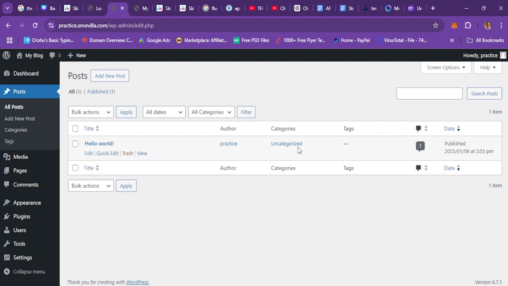Now I can make a post and classify it under maybe WordPress or website ideas, and I can add a tag such as WordPress. So anybody on the website can search for the post using a tag. This is like a hashtag, right? And under a particular category, they can find different posts.